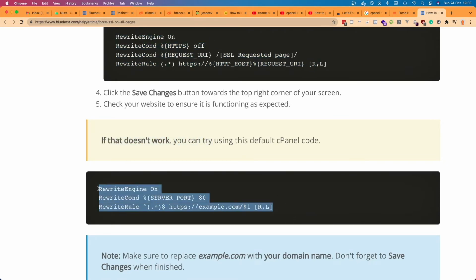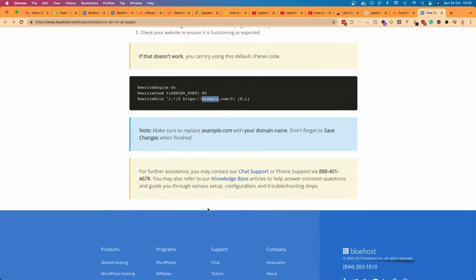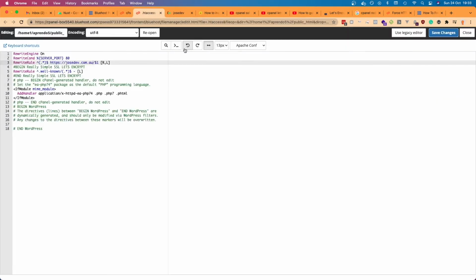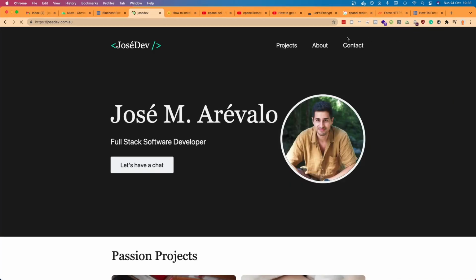And I copy and paste this one, and I changed that for Jose Dev, obviously, and saved, and then checked that everything was working, and it was. Oh, there we go. That's what it did. So I just added those 3 lines, click Save Changes, and boom, it's working now.